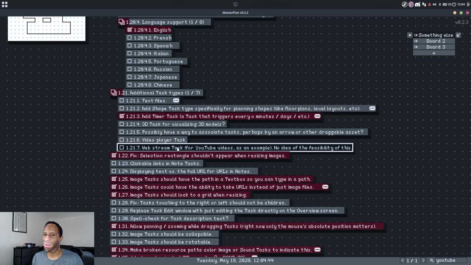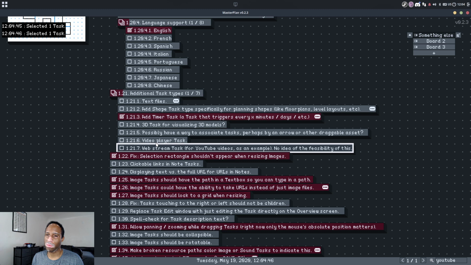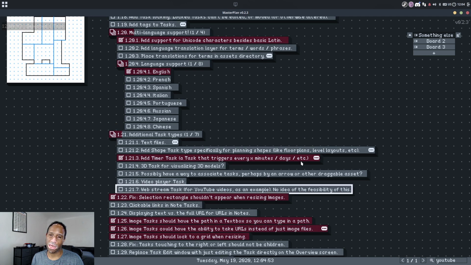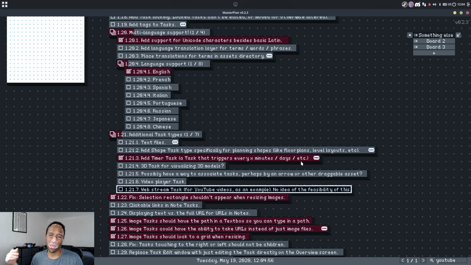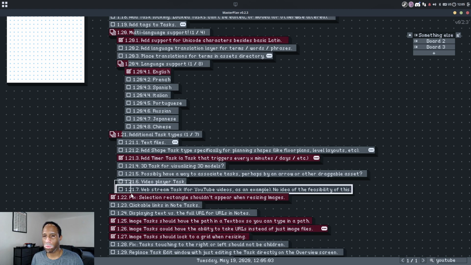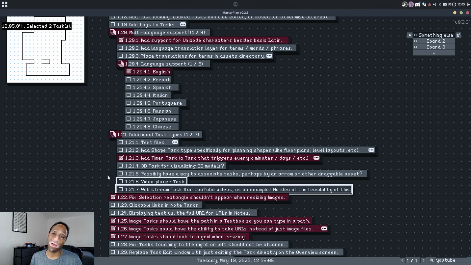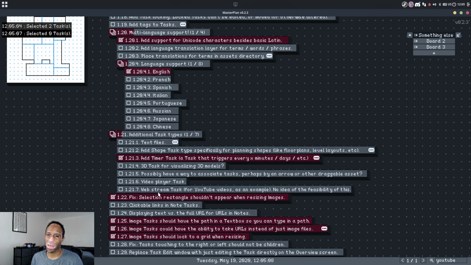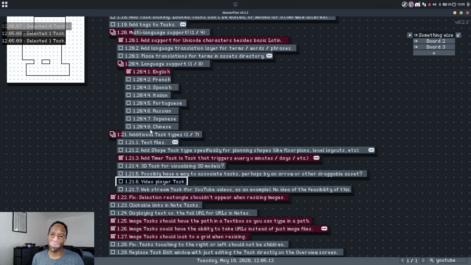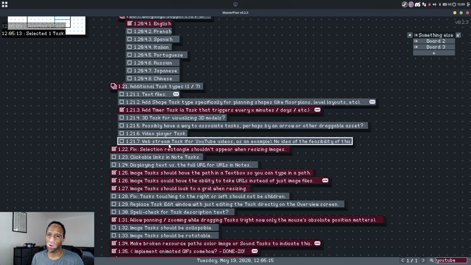So the problem is that if I implement a video player task, it's essentially the same thing as a web stream task, in that the first half of a web stream task is streaming the video, like downloading the frames, and then the second half is the video player task, which is displaying the frames. So these will probably go together. Not sure if I'll implement them at the same time, but I don't think I can make a web stream task before I make a video player task, or vice versa. I'll see.